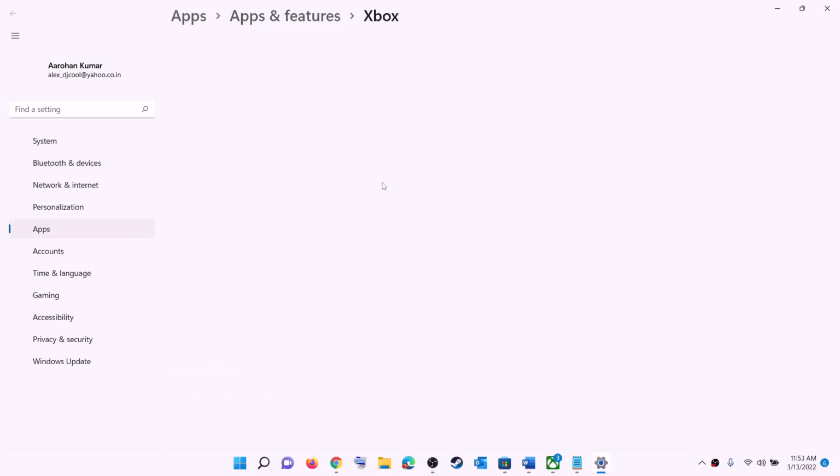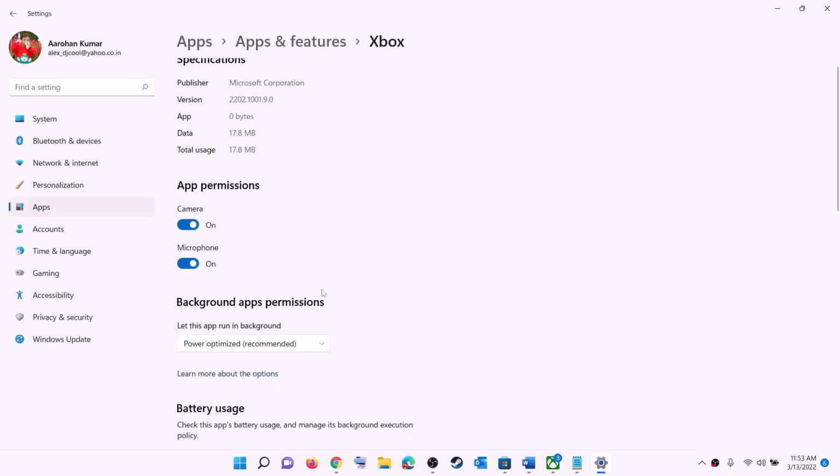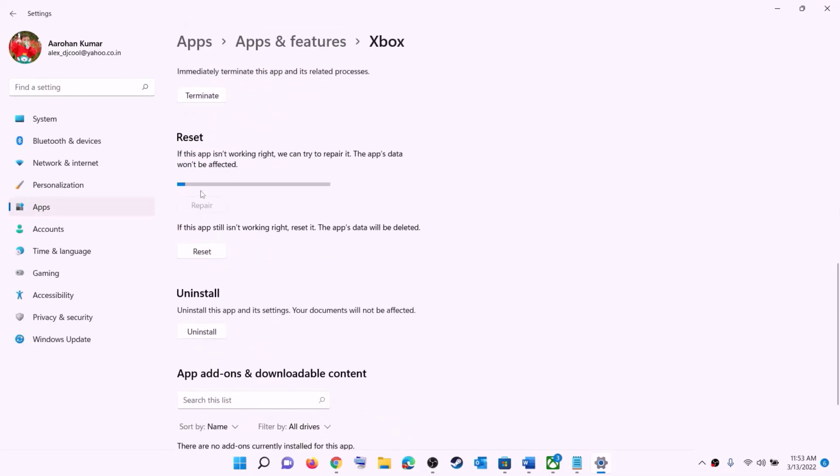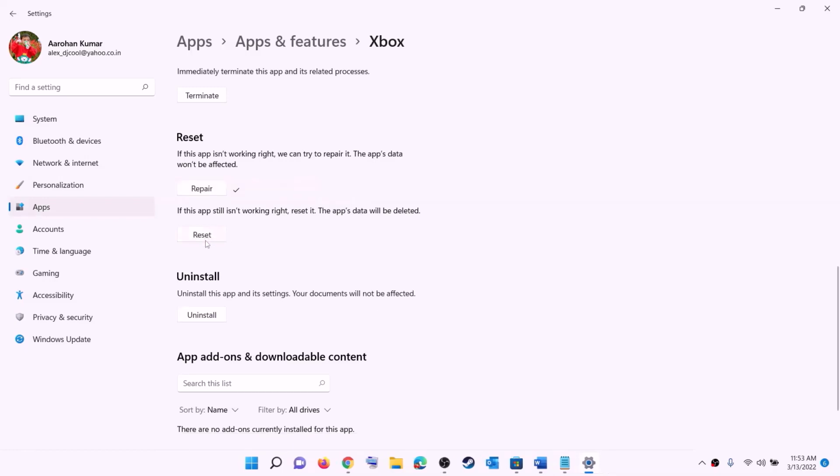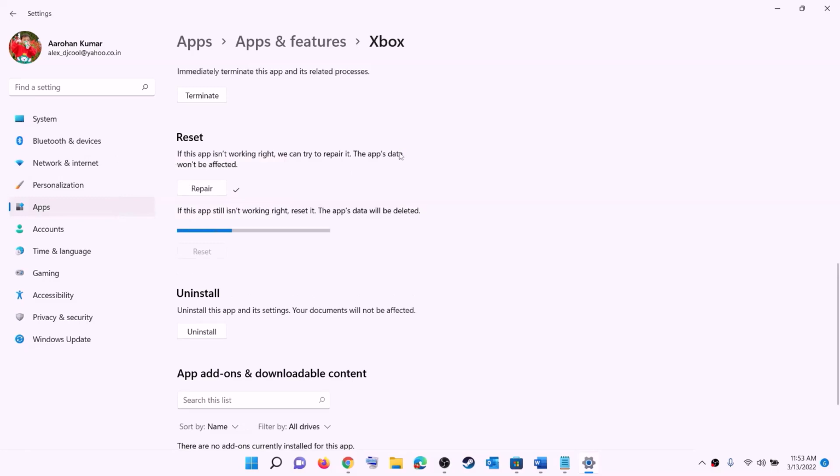Now this will open Windows settings. Scroll down and here you can see the repair option. So click on repair, and after the repair you can open Store or Xbox app and then try to install the game. If you're still facing the problem, then perform reset. So click on reset. Now after the reset you can open Xbox app or Microsoft Store and then try to install the game.